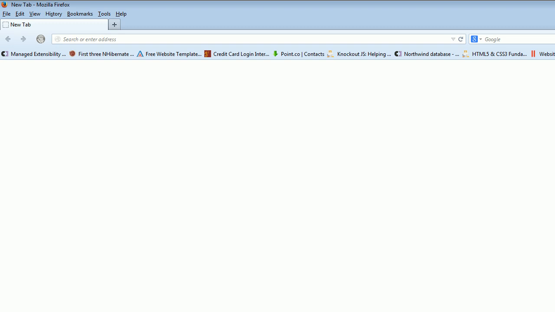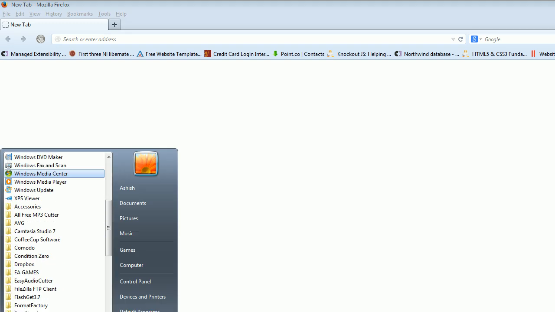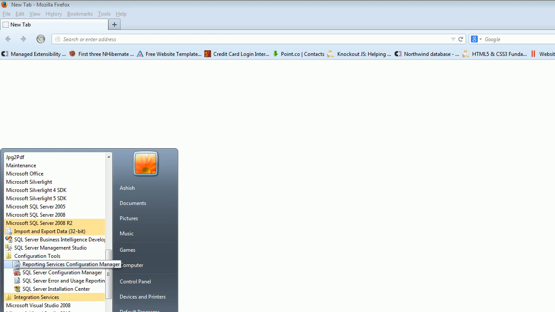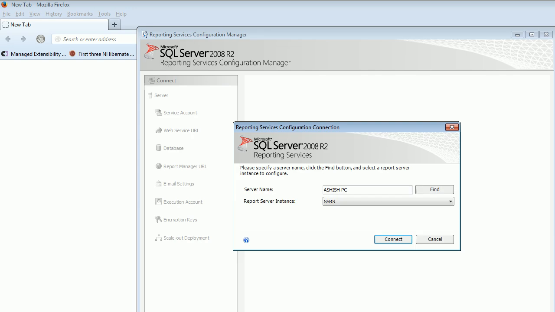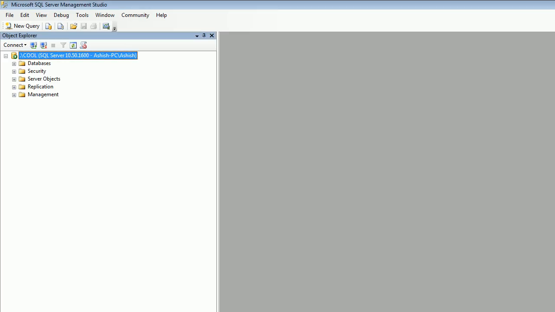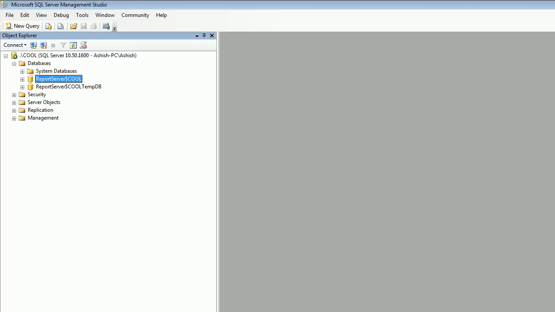Next, we need to browse these reports to see if they are installed correctly. So we come here, go to the configuration tool and click on reporting service. As you click, I have three instances of SQL SSRS: test and cool. Right now we are using the cool one which I showed you last time. We have installed cool and we have the reporting databases in place, right?